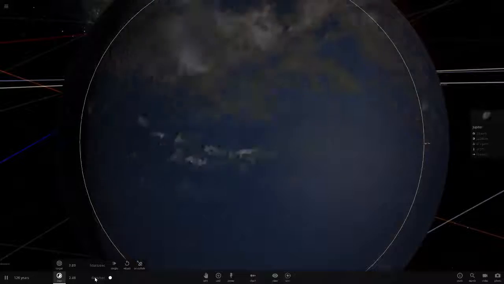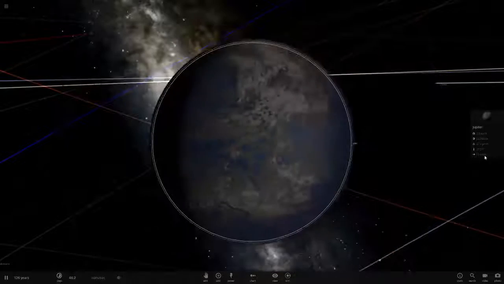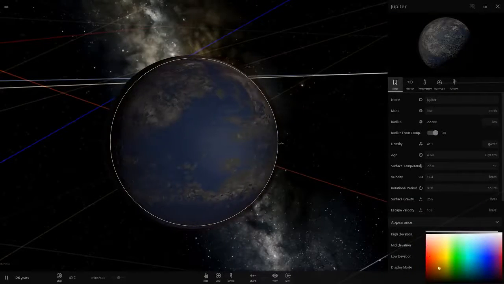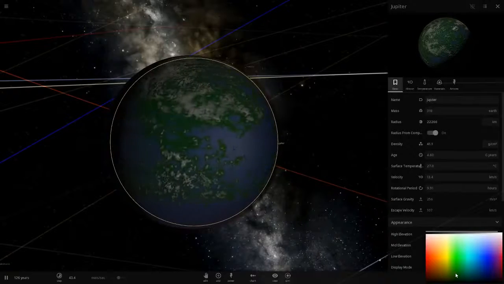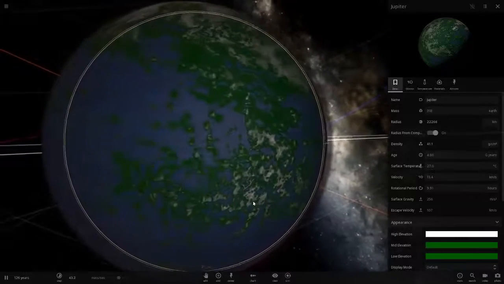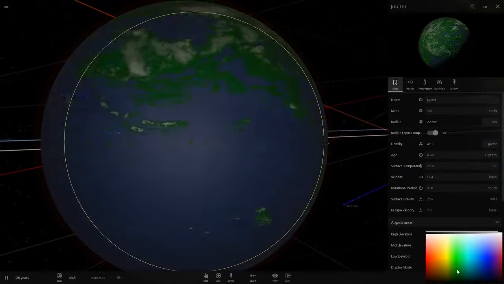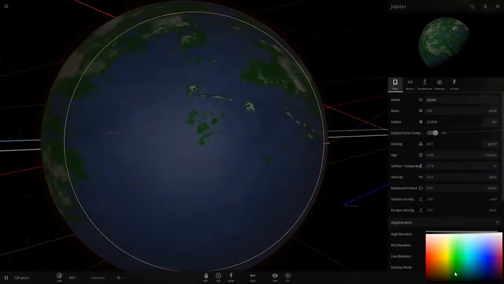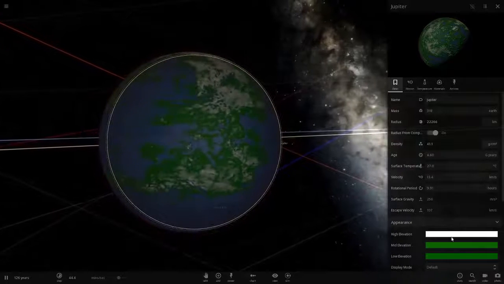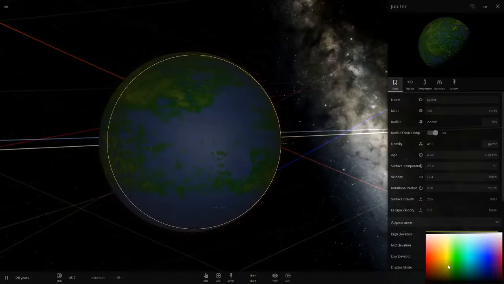Alright, if we look very, very carefully, we've got green areas starting to appear. Now let's do the mid elevation so we can see. There we go. Let's make it like a jungle sort of planet. Let's do a dark green in general. There we go. And now we've got the white part, so let's make that a yellow. I think that looks good, and then a little more green.